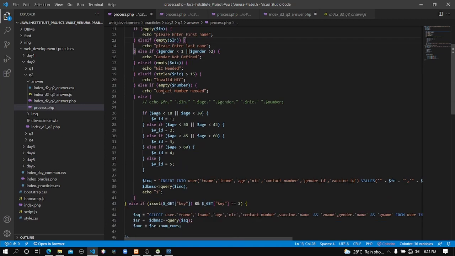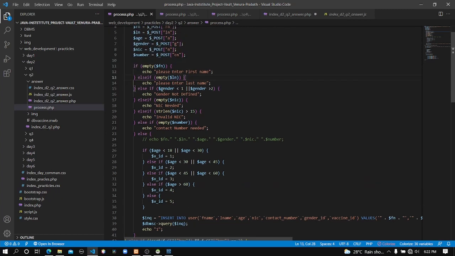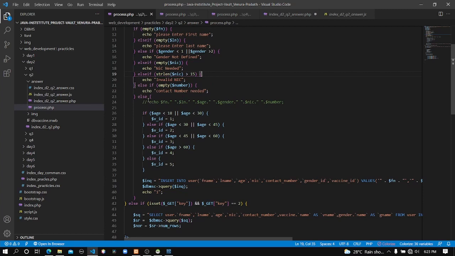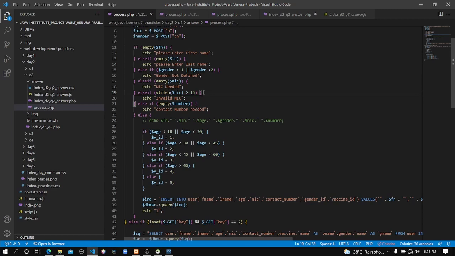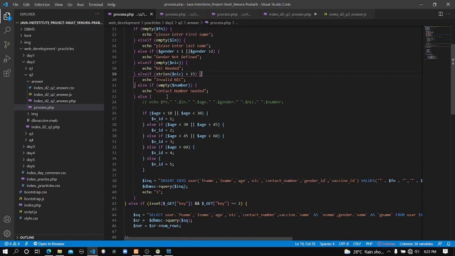and if somehow this else block is executed, that means all the details inserted by the user are correct, and only this else part will be executed if the details are correct. Okay, in that else block, you can see there's another else if ladder. First one, it will check the age range.